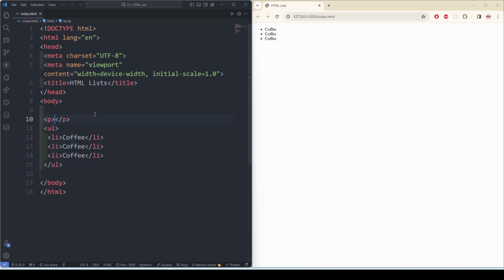Let me give a paragraph. This is unordered list. Each unordered list will have a bullet point in front of them.